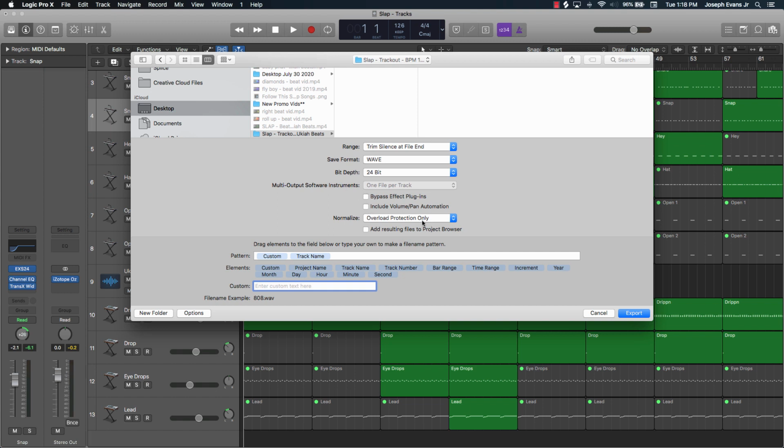Another thing to keep in mind is whether you want to bypass the plugins. For me as a producer, when I make my beat, I have it mixed the way I want it to sound. But sometimes they want to manipulate it a different way, so you can push this to bypass your effects plugins, but I don't necessarily do that. You can also click right here to include volume and pan automation. I don't do a whole lot of volume and pan automation, primarily because I use a plugin for that, so I don't click there.